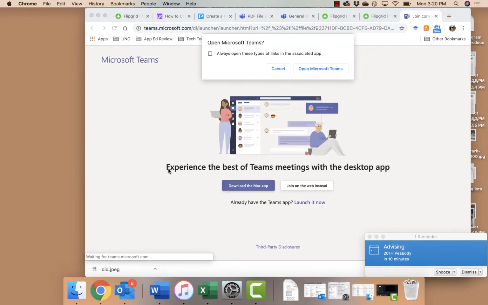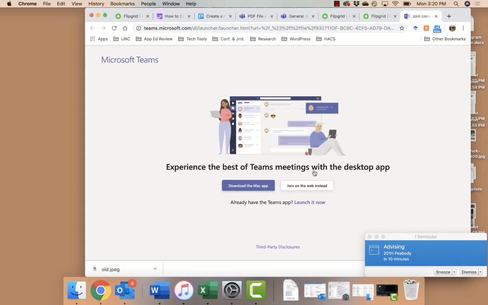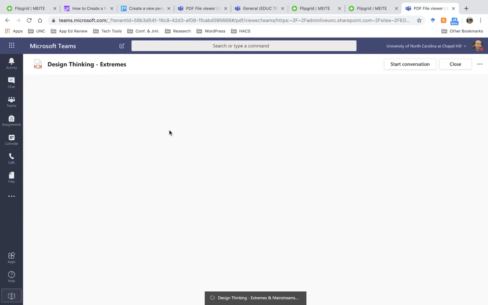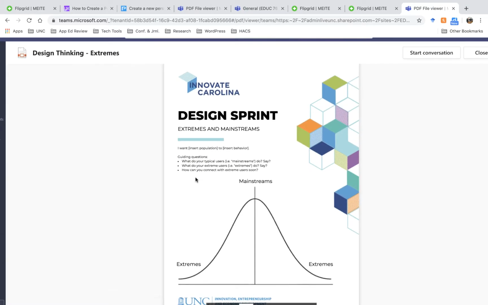So I'm going to click here and get myself logged in. I'm going to hit cancel, join on web. And it's going to open up this little snapshot for me, this little PDF. You can see it says, I want blank to blank. So pick a population. I want someone to do something. So for me, I want professors to be better users of technology.